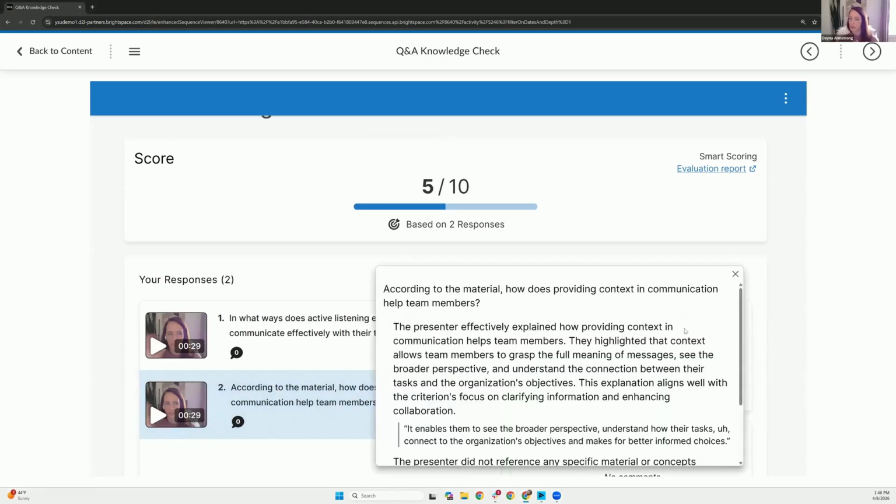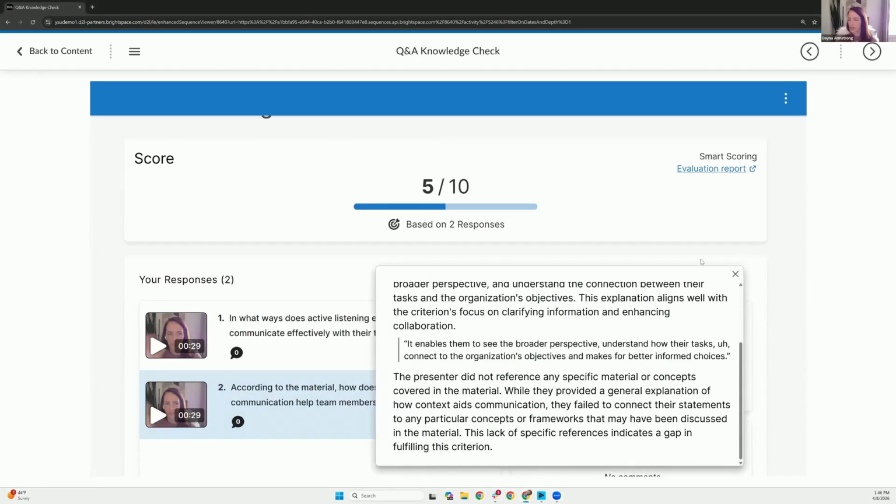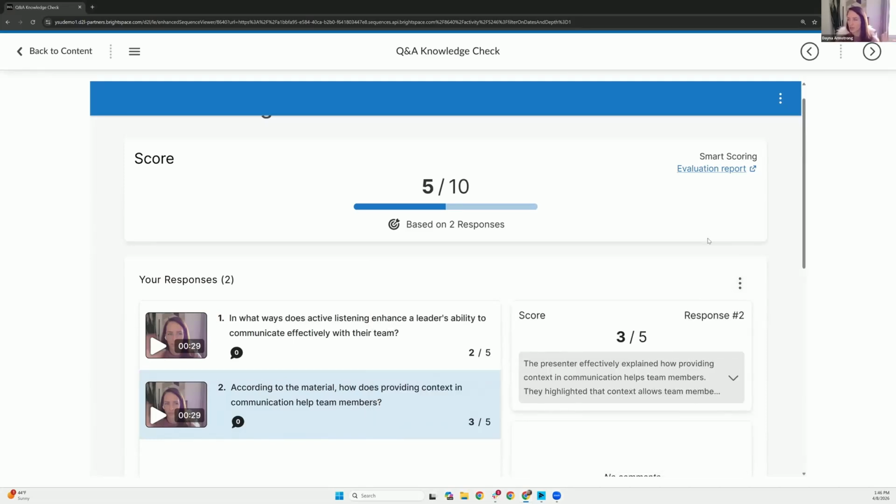So I have the opportunity now to click into any one of these questions, and the AI is going to walk me as the student through what did I say, what did I not say, where did I miss the mark, and maybe I need to go back into my coursework and refresh a little bit so that I can feel a little bit more confident going into, say, the next week's module.